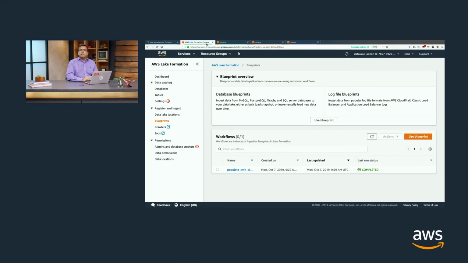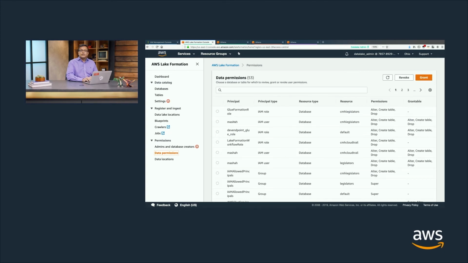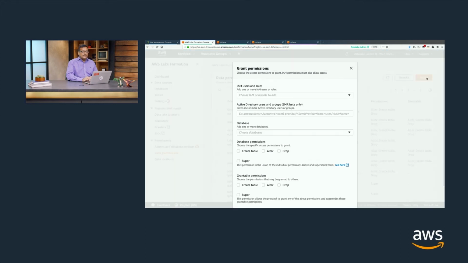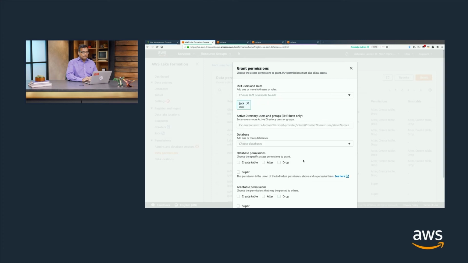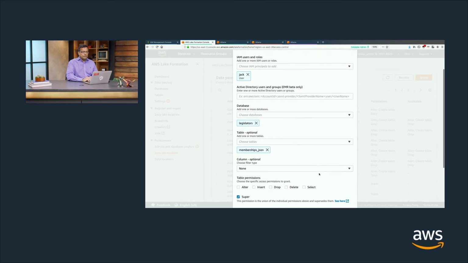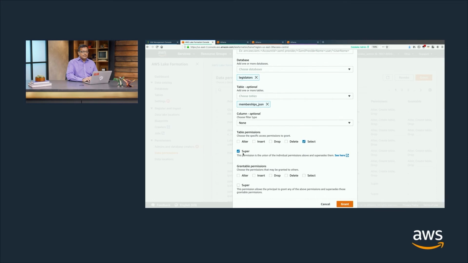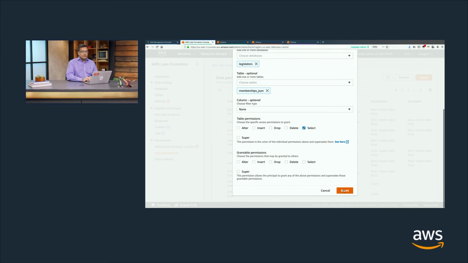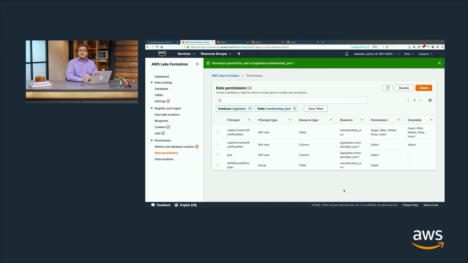So I'm going to switch over to the Lake Formation console now. Simply go to Data Permissions, and I'm going to grant access. Right. So for the user Jack, I'm going to grant access to the legislators database, to the table members, and we're going to give him select access to all the columns inside that particular table, and we select grant. It's that simple. We've configured Lake Formation permissions for Jack to the legislators members table.